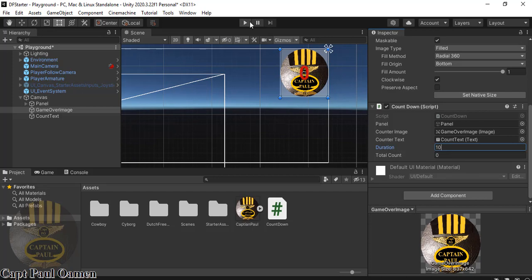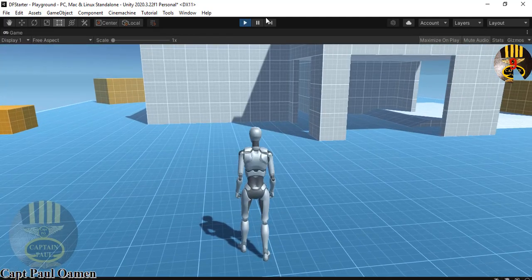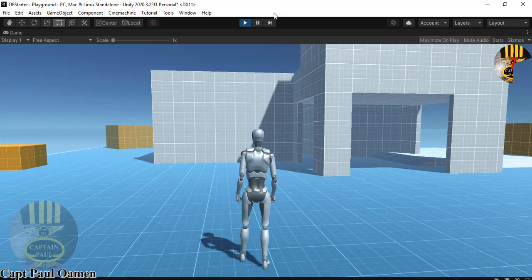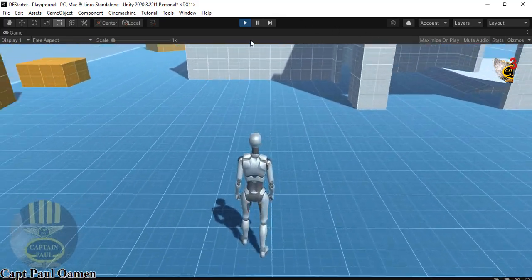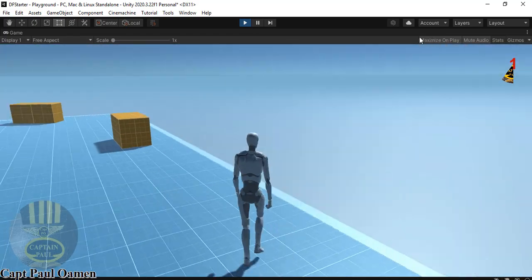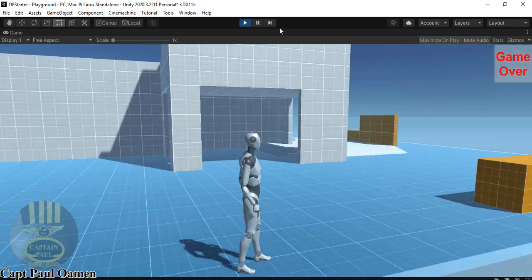Okay, so let's run our project and see how that looks like. Just click on that. There we go. Look at it. Look at the timer, guys. You see the timer here? Look at that. Yeah, you see that? There we go. And game over. Let's run it one more time.